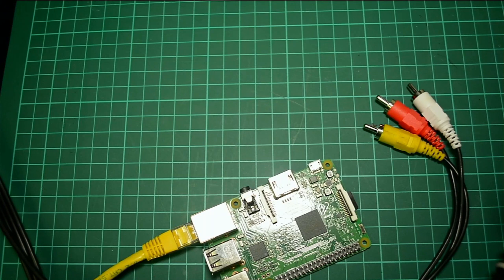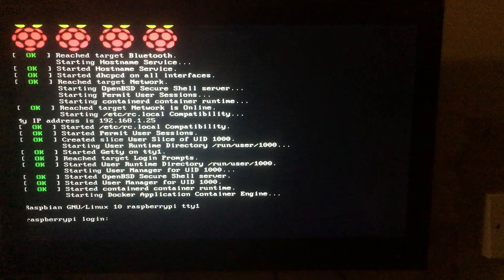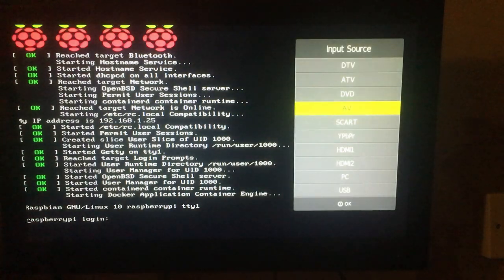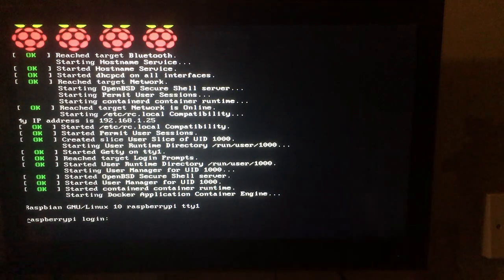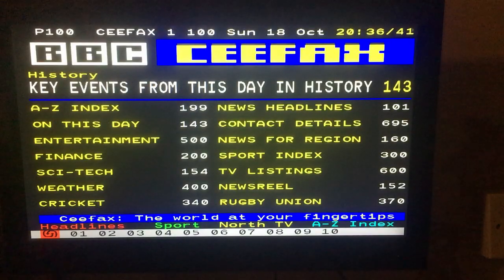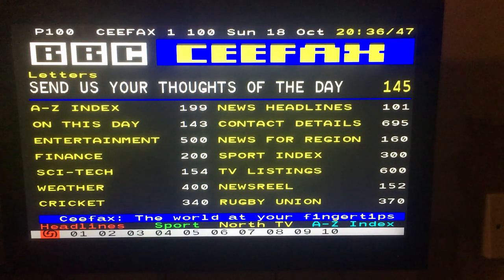Anyway, that's pretty much it. All we need to do now is just plug this into the TV and show you what it looks like. So let's just go and do that. The power is connected to the TV. We're on input AV. Hopefully you can see this okay on my iPhone. We just leave the Raspberry Pi running and hit the Teletext button. And that's the Ceefax service we've just installed. It's Sunday night, 8:30.